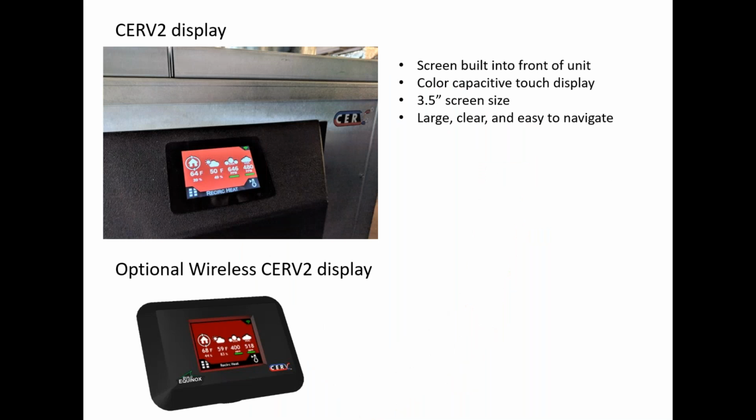This is just a close-up of the display, so it's a nice large 3.5-inch capacitive touchscreen display. We also have a wireless controller as an option as well. So if you wanted a dedicated control somewhere else in the house, this can be added on as an option. The unit also has Wi-Fi built into it, so a lot of people just use the apps to control their unit and view data online that way.